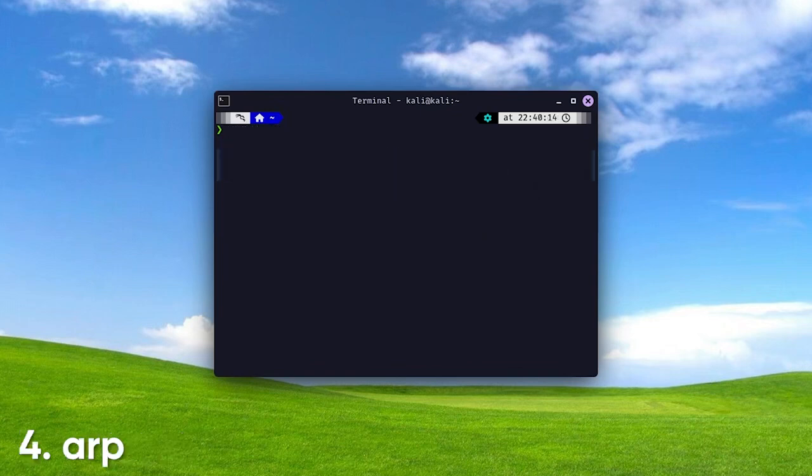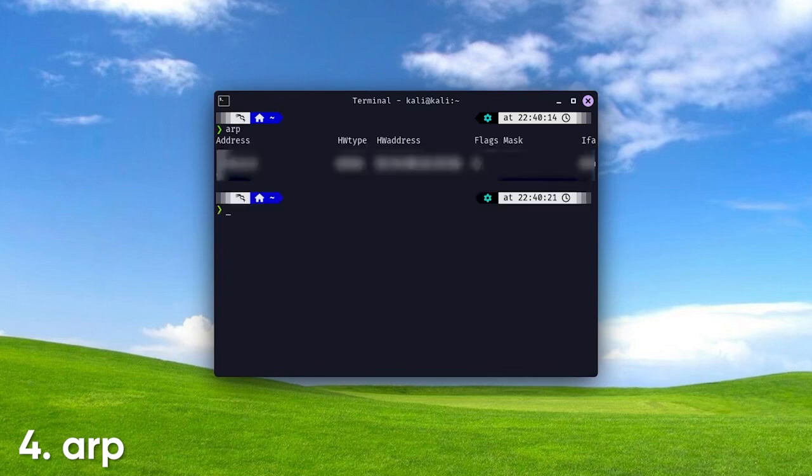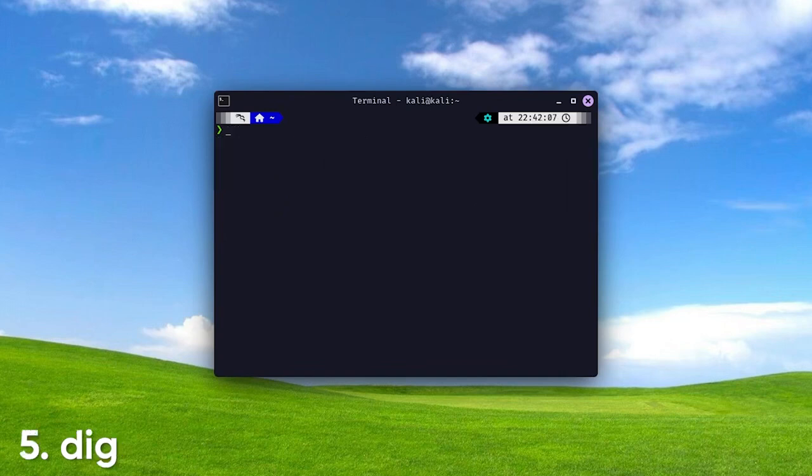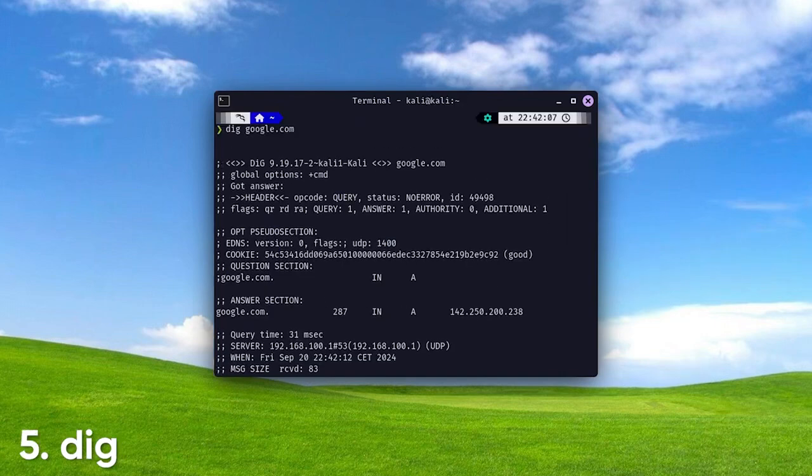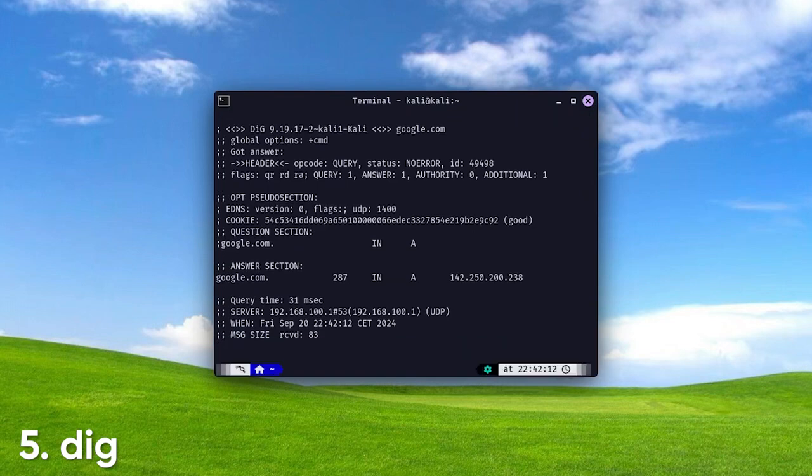ARP, or the Address Resolution Protocol, command displays or modifies the ARP cache, which maps IP addresses to MAC addresses on your local network, helping facilitate communication between devices. Dig. This tool performs DNS queries, allowing you to look up information about a domain name, such as its associated IP address, mail servers, and other DNS records.